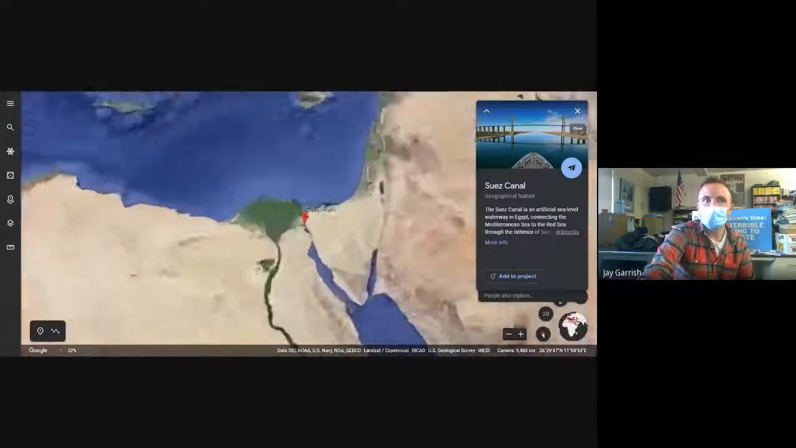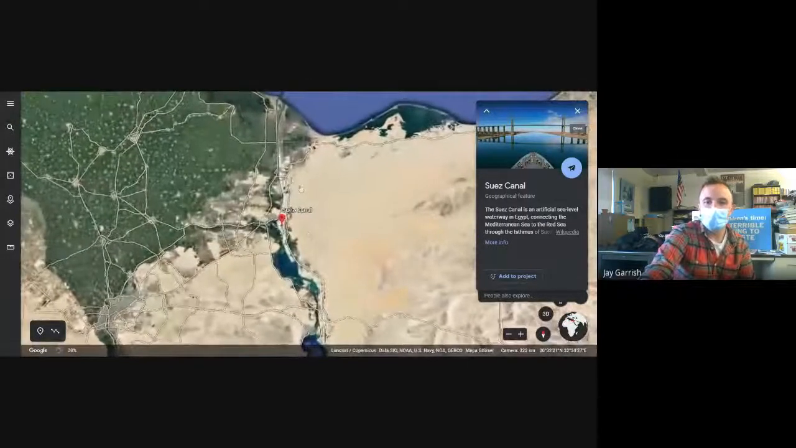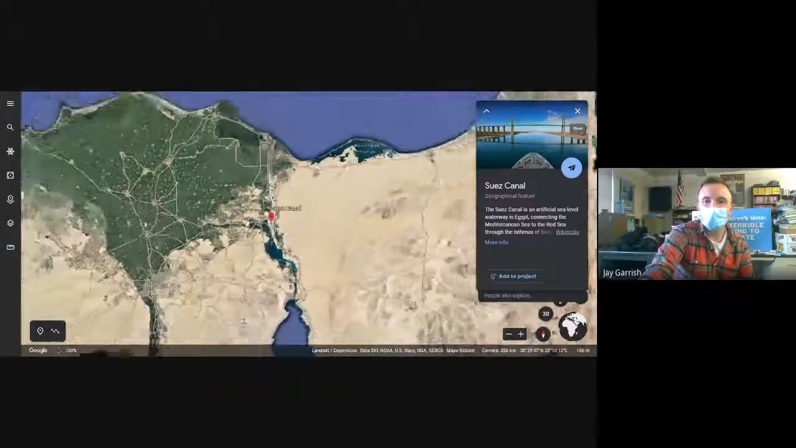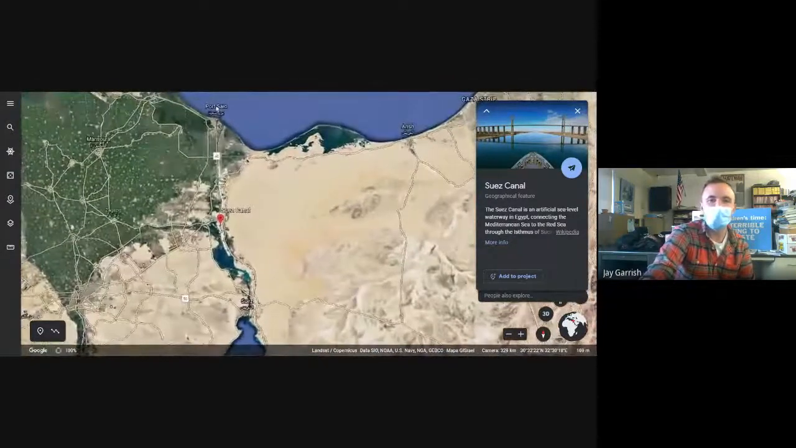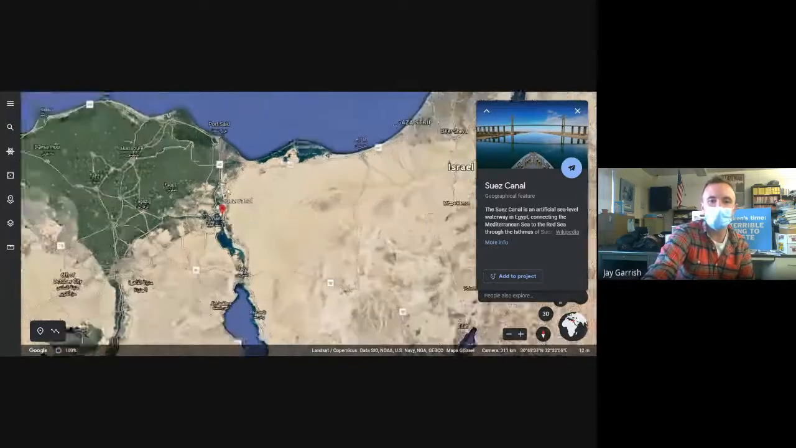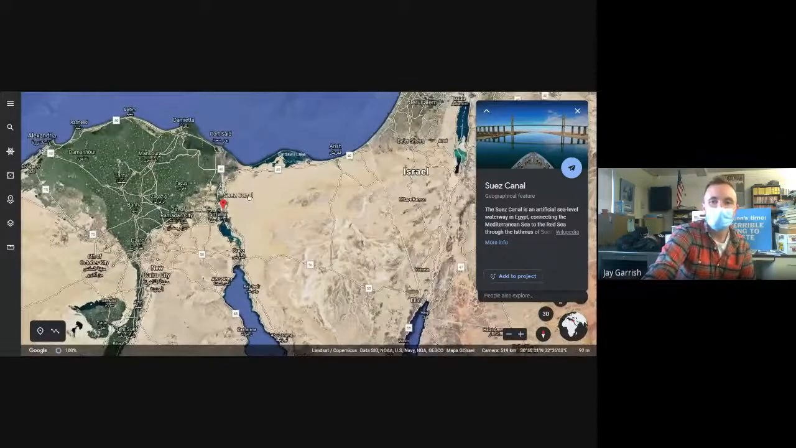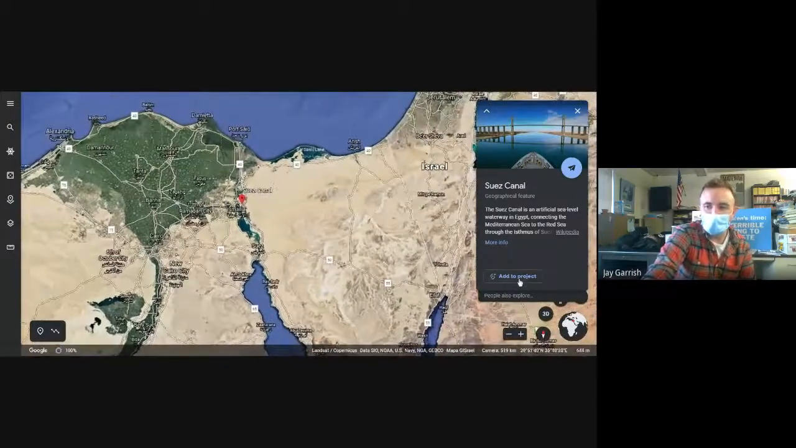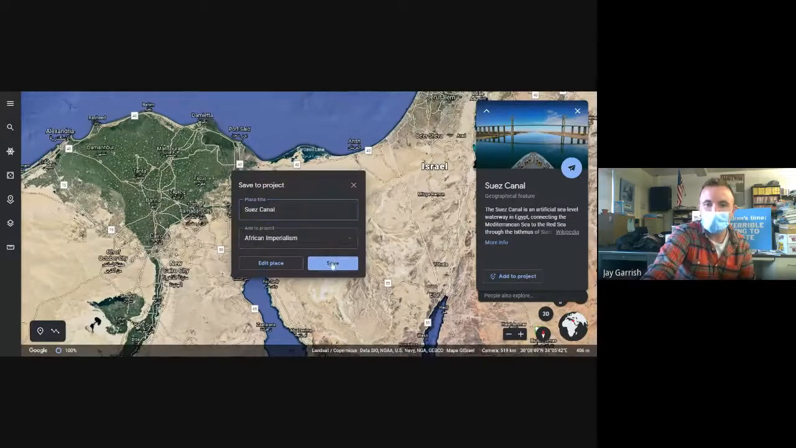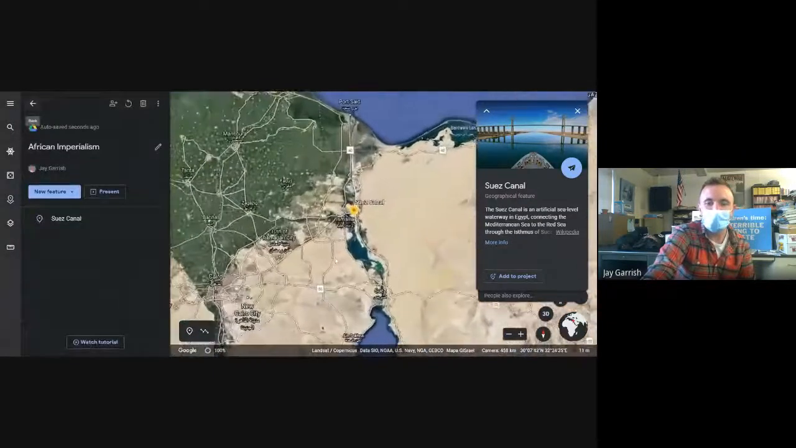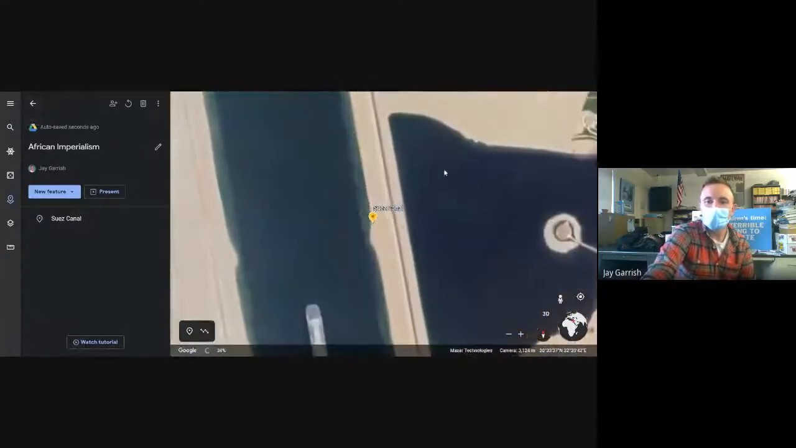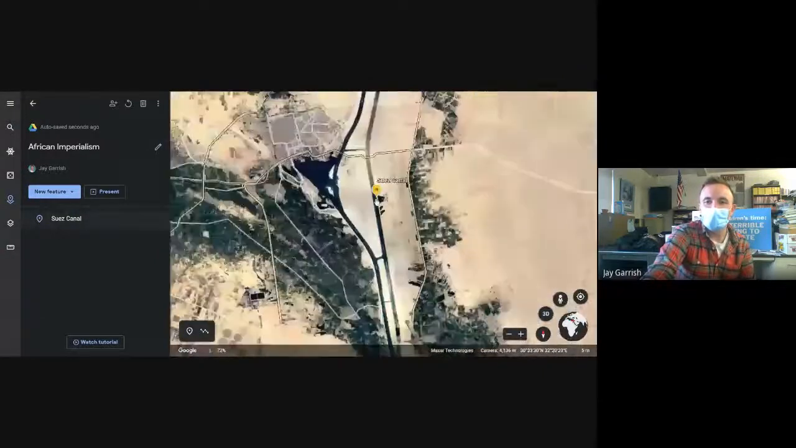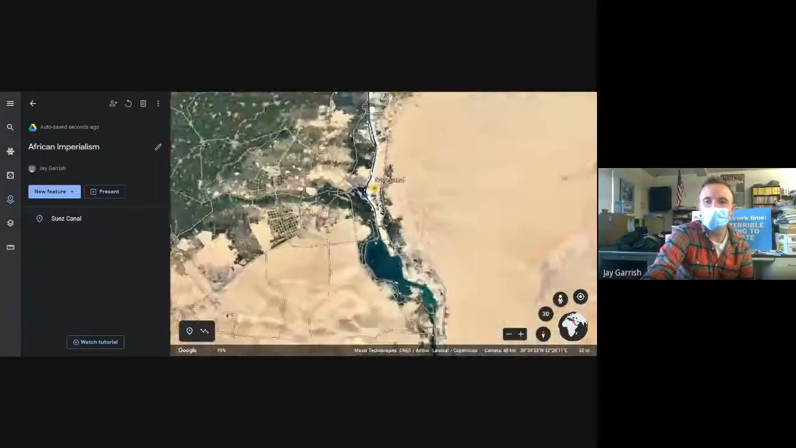And let's say in this unit on African imperialism, we're looking at how the Europeans wanted to conquer certain areas of land, and I want them thinking, why would this be a very valuable strip of territory? So I can create this and add it to my project, and that's going to create a new slide, which is awesome. So when I send the kids this in Classroom and they open it up, it'll take them right to the Suez Canal, and they can look at it like this.